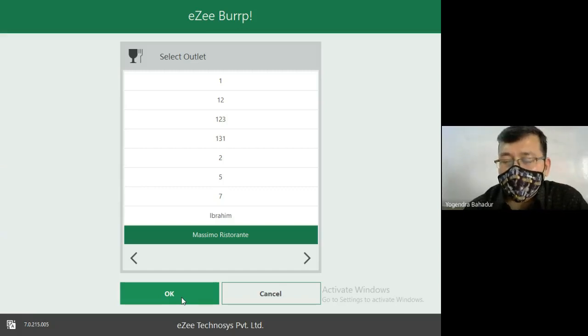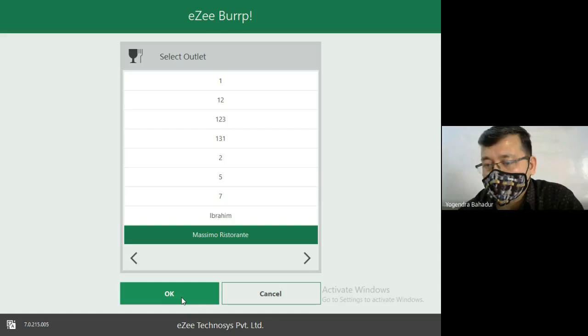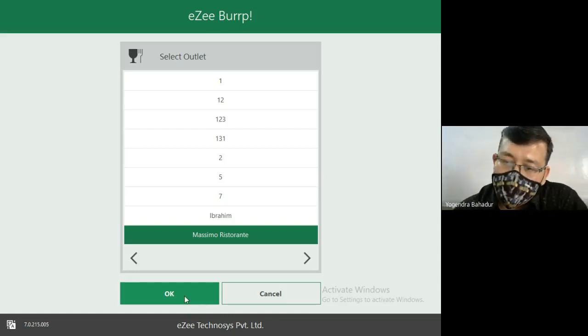If you are working in room service, then you will have to pick room service. If you are working in fine dining Indian restaurants, or maybe the Italian restaurants, you will have to enter into that particular outlet by its name. Right now we are entering into Massimo Ristorante. It is basically an Italian restaurant. Then we will click the OK.